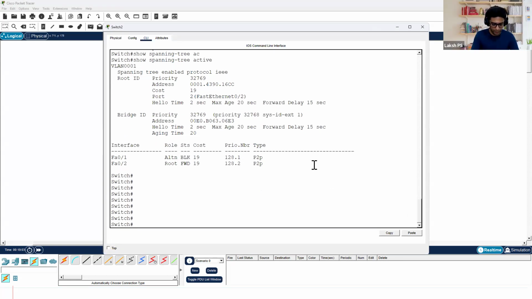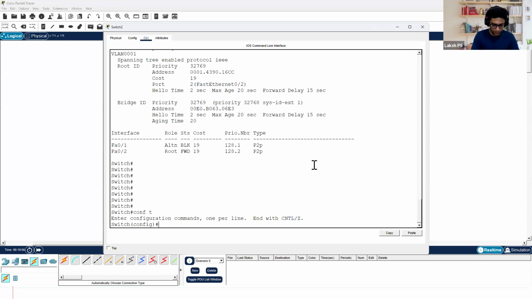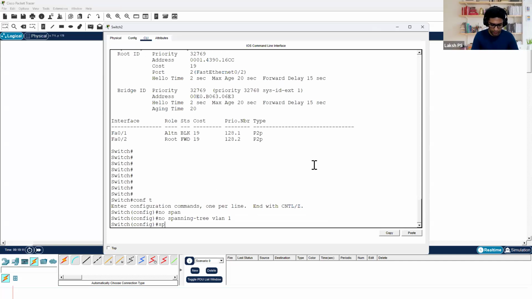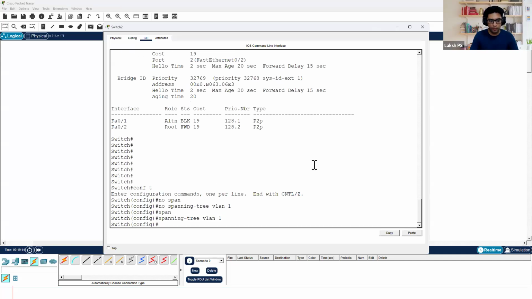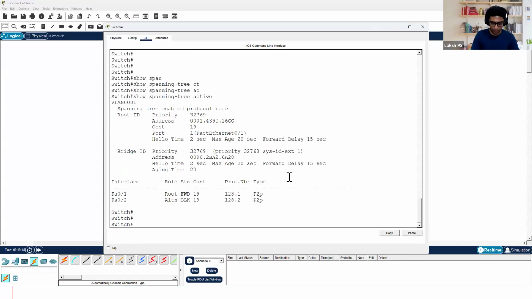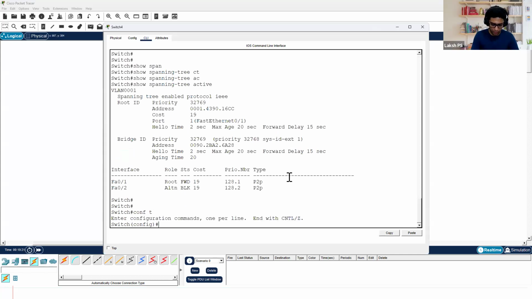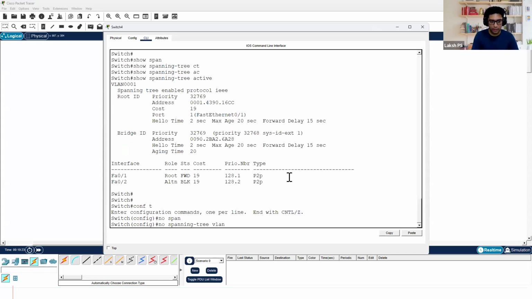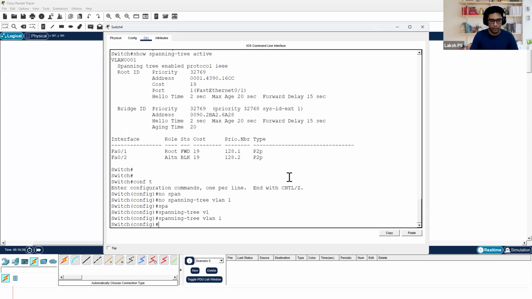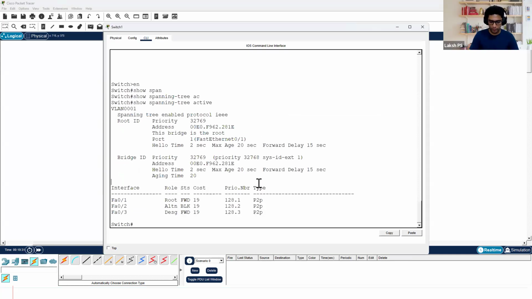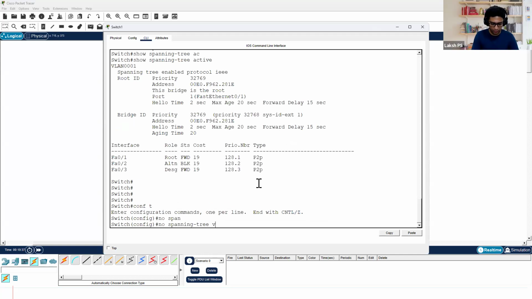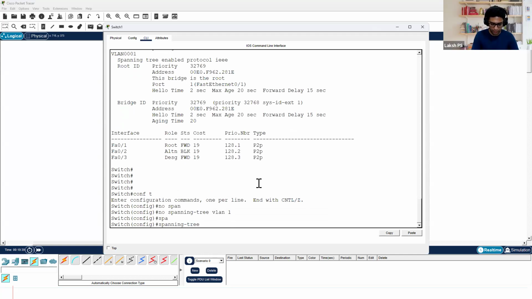Something is wrong with these switches. So let me just disable and enable the spanning tree. No spanning tree VLAN 1. Then spanning tree VLAN 1. Configuration terminal, no spanning tree VLAN 1, spanning tree VLAN 1, on each of the switches.